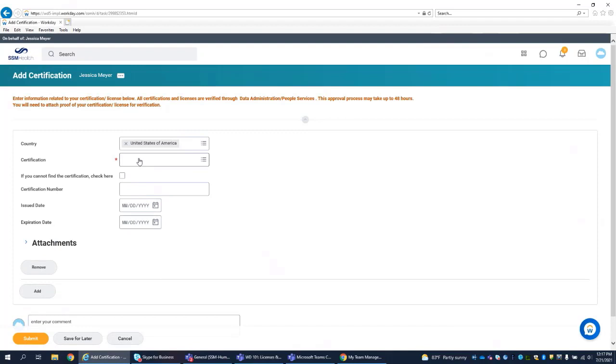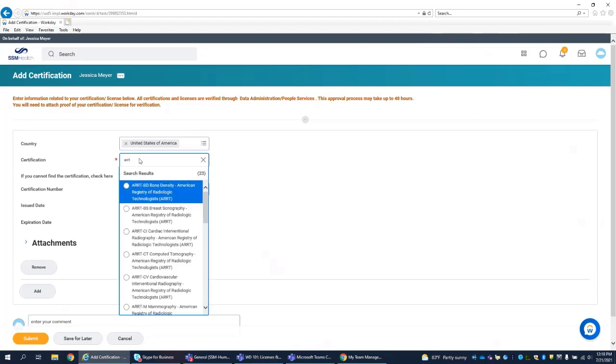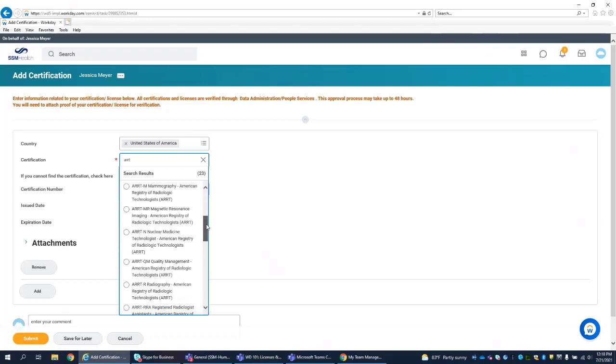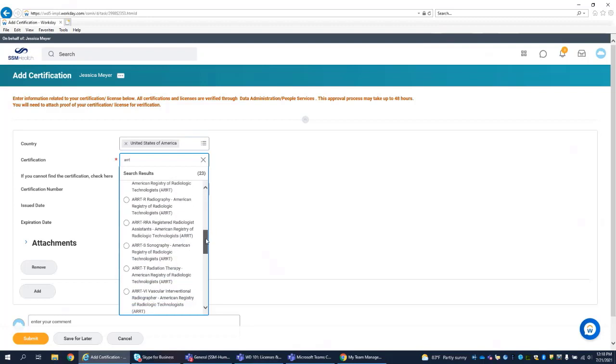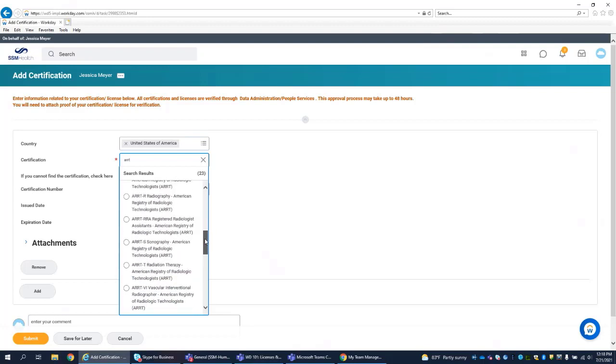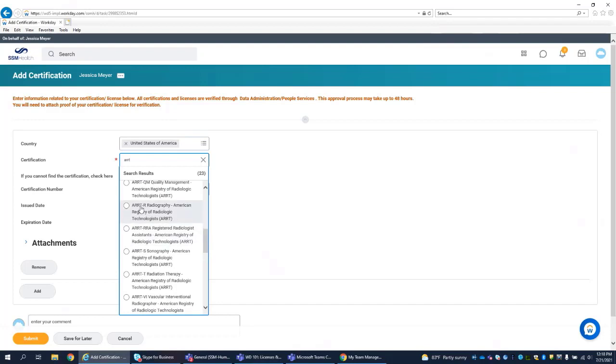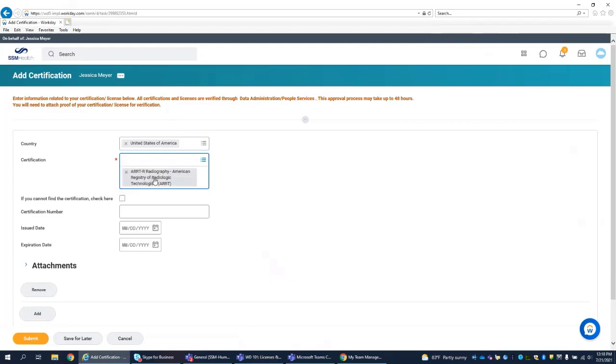What you'll do is go to the certification field, and in this field, less is better. So if you put information in there, we're going to say she's going to be a radiology tech, so we're going to do ARRT. When we put that in, it's going to show all the different licenses that are available for ARRT, so you can select which one qualifies.